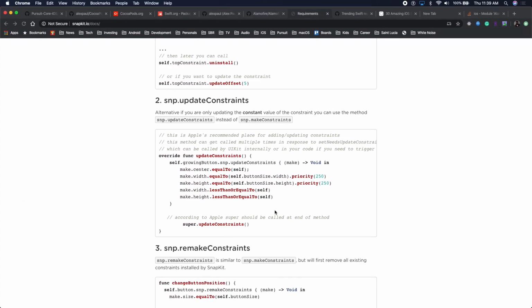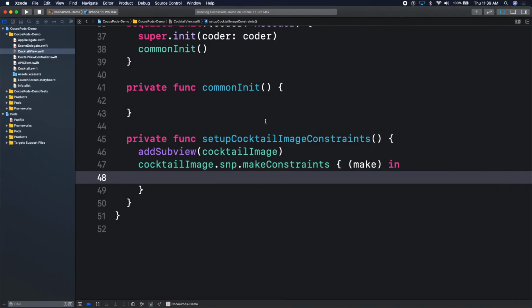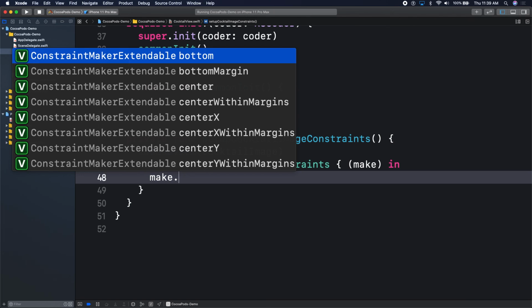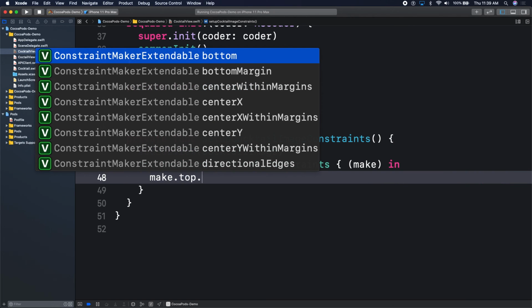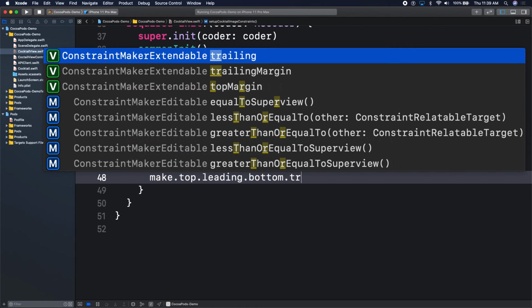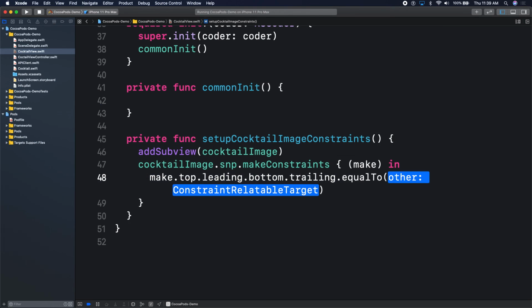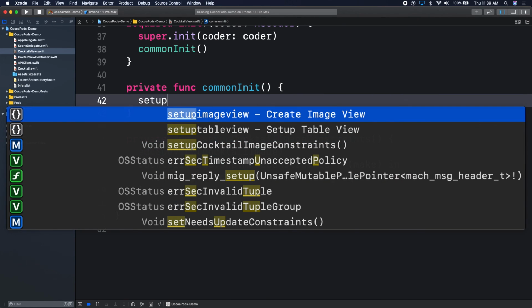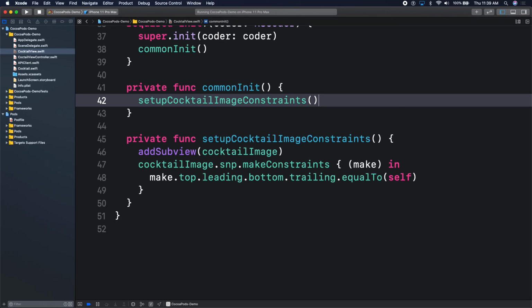So let's go back to our project. Our image, we want our image to take up the entire view. So we'll simply say make dot top, leading, bottom, and trailing equal to self. And we'll make sure to call our setup in our common init.